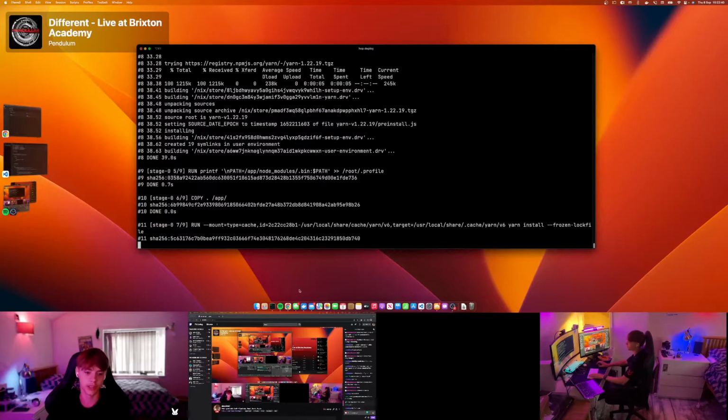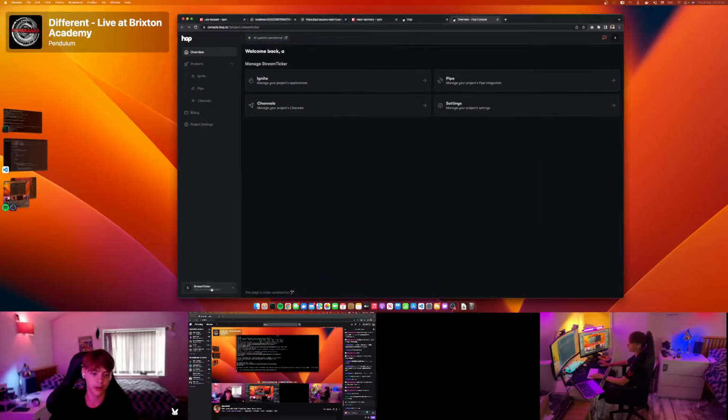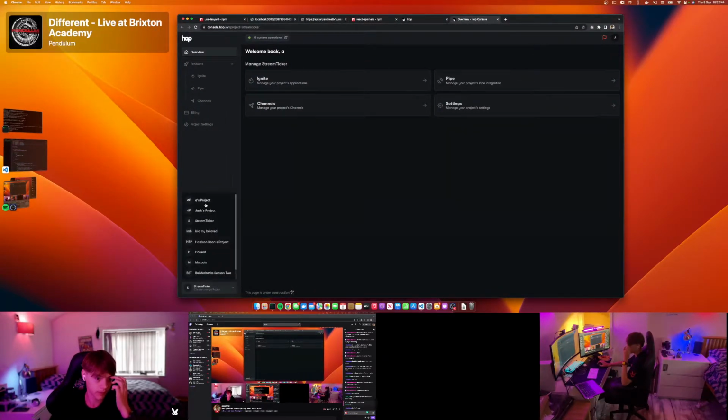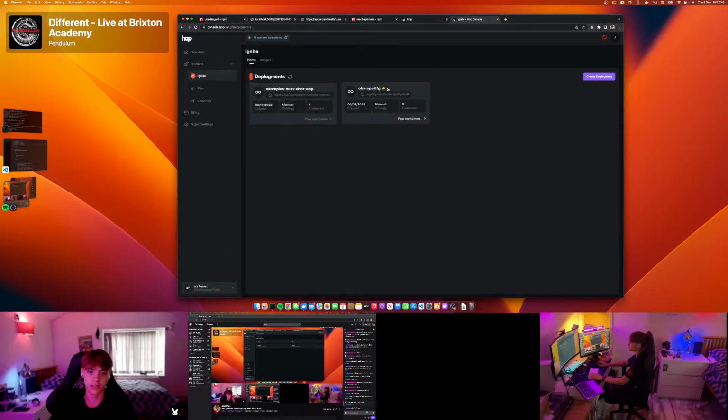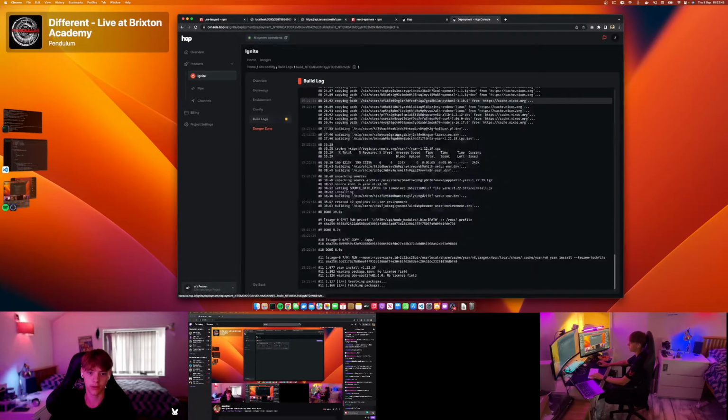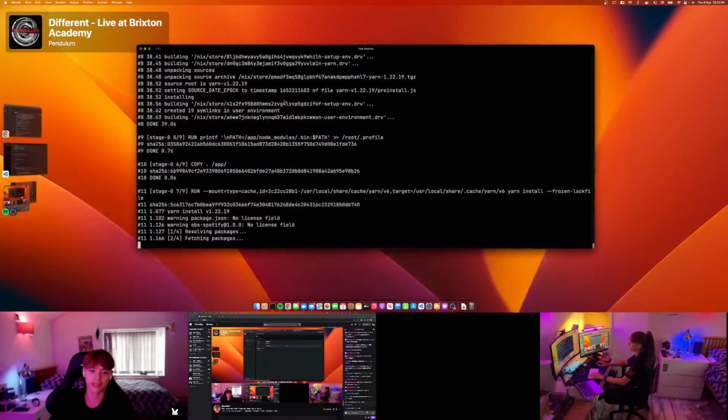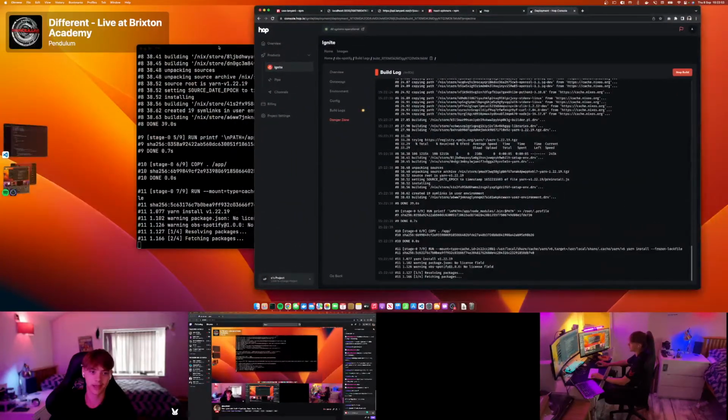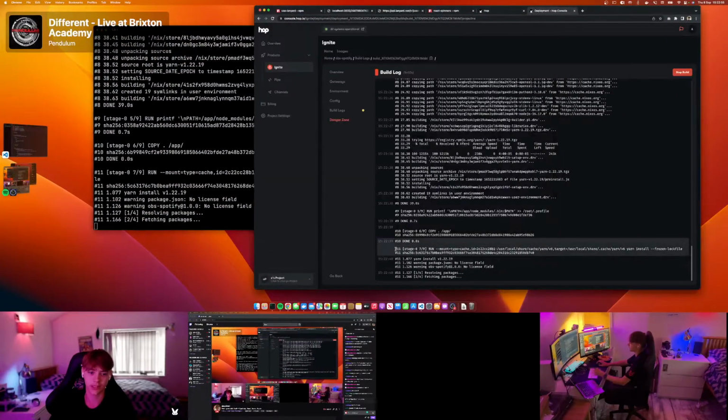So cool, yeah, this is almost done. So what I can do is I can go to this project on the dashboard. I can go to Ignite, and we can see our deployment. Go to the build log, and we can literally start building here. And what's really satisfying is seeing these build at the exact same time and have the updates. Like, you'll see them scroll up at the same time, which is really, really cool to look at.